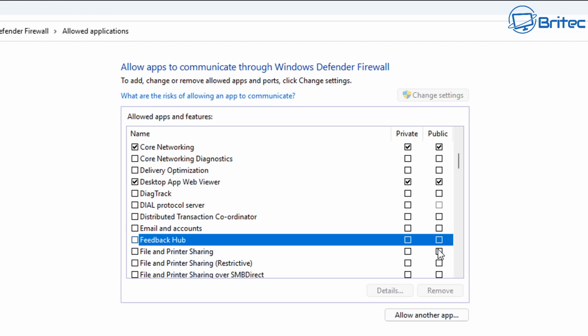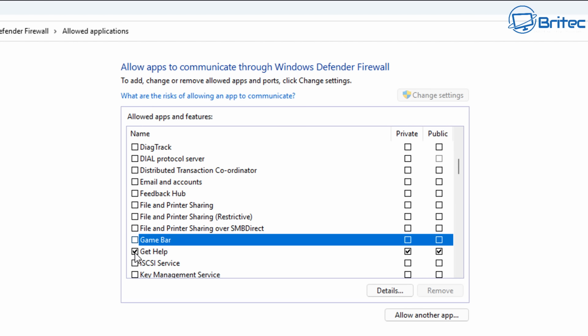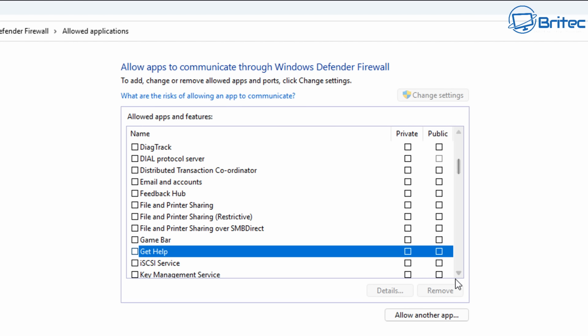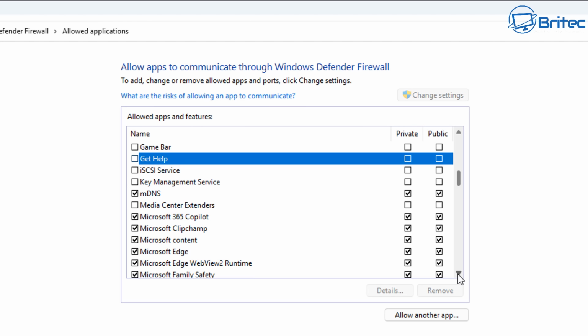So what is unchecking this doing? Well, it's basically stopping a connection inbound and outbound of your computer while using Feedback Hub, Game Bar, or any of the other features that you're unchecking. You can see there's check marks in private and public. That is inbound and outbound, publicly and privately. And if you uncheck it, it means you're not authorizing it to be able to outbound or inbound publicly or privately on your computer.